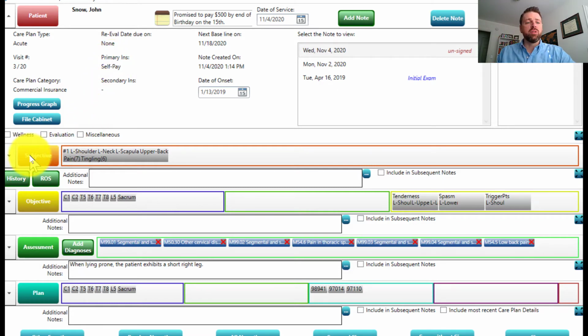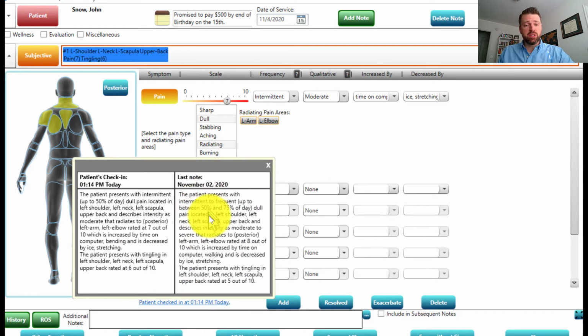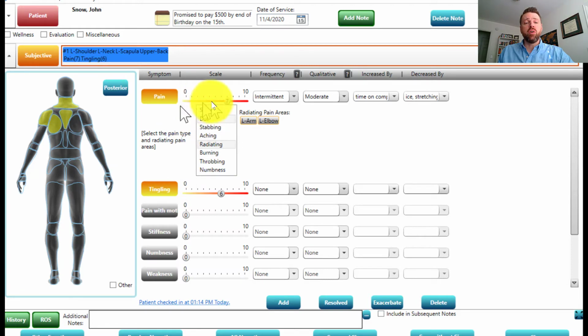So we work our way through the note, we open up the subjective portion, and we see the patient's complaints outlined here, but there's a hyperlink that lets us know the patient checked in a few moments ago. And I can review what the patient's prior note said and what the current note says here in this little review. If I want to, though, I can override it and say, well, the pain's actually a 6 and the patient was wrong, and the patient forgot to mention this, and so on.